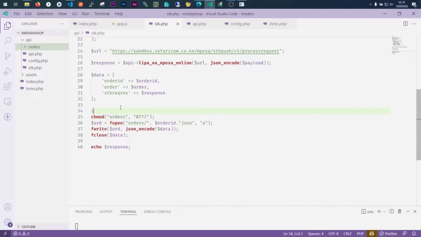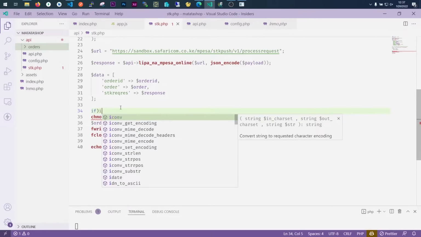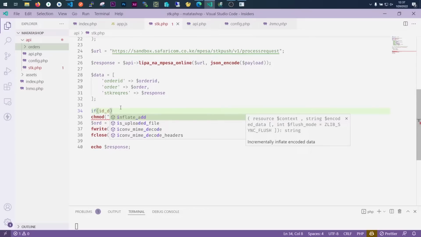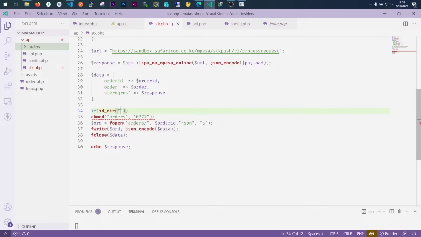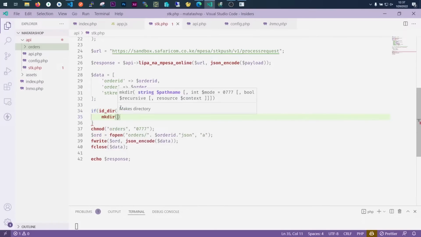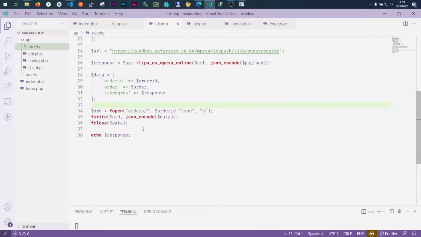Alternatively, you can also not have that one, so you can check if is_dir like that, and you just pass in maybe orders, and if it does not exist you can mkdir orders like that. Not a must, but good to have.